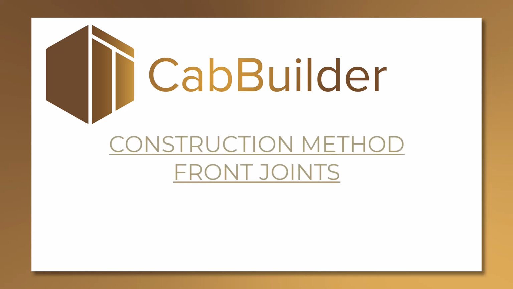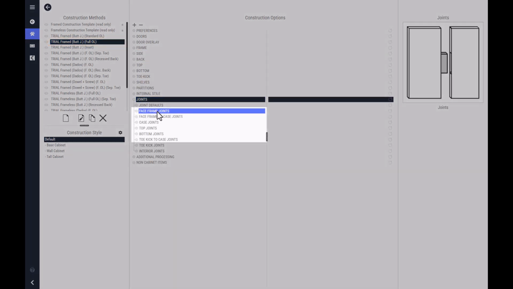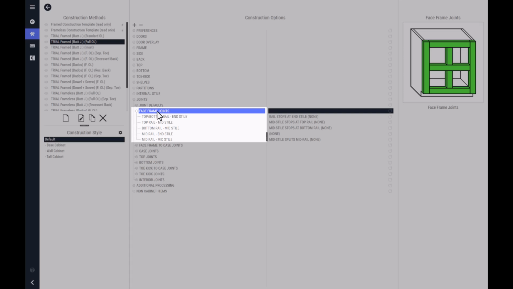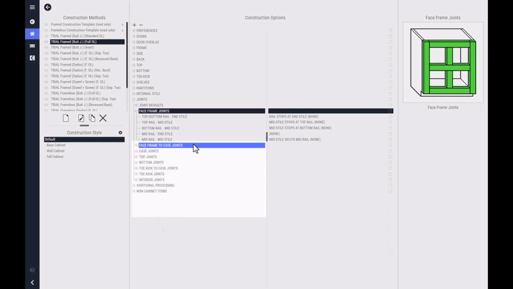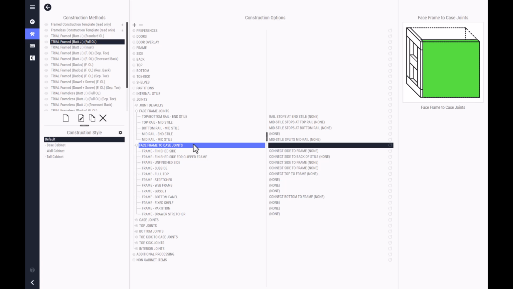This video will focus on front joints relevant for framed and frameless cabinets. We will begin with framed cabinets. There are two categories that deal with face frame joinery: face frame joints for frame-to-frame connections and face frame to case joints for frame-to-box joints. The most common face frame joint is the pocket screw, so let's create one and assign it.